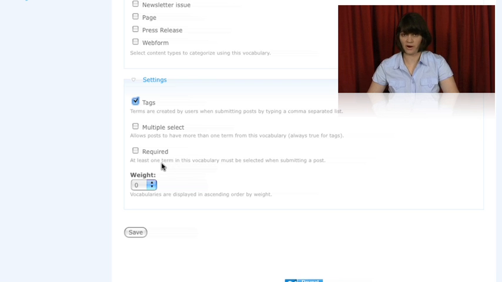Is this going to be required or not when someone creates a new piece of content? With free tagging, there's really no reason for us to require that on this. They might have some terms they need to add, but then again they might not, and we don't want to force them to just make terms up. So we're going to leave that unchecked as well.